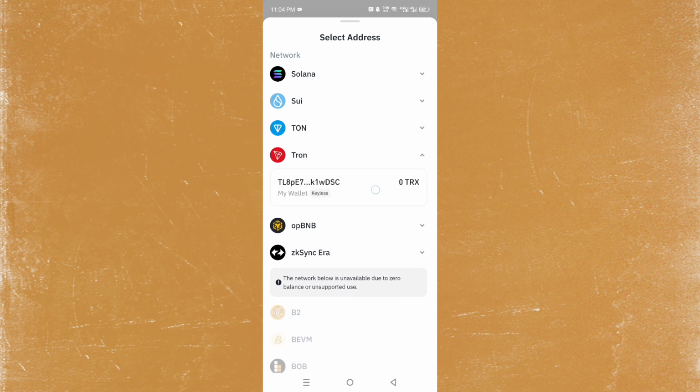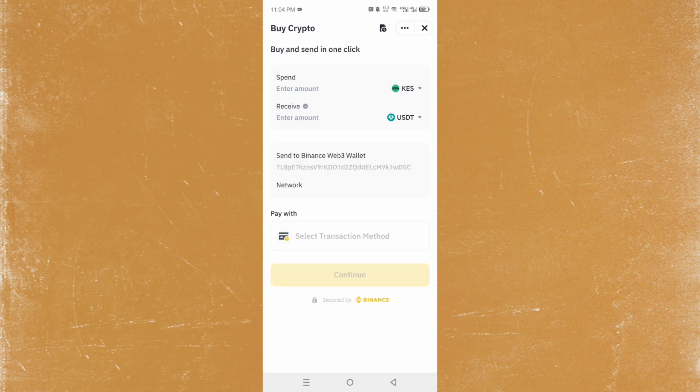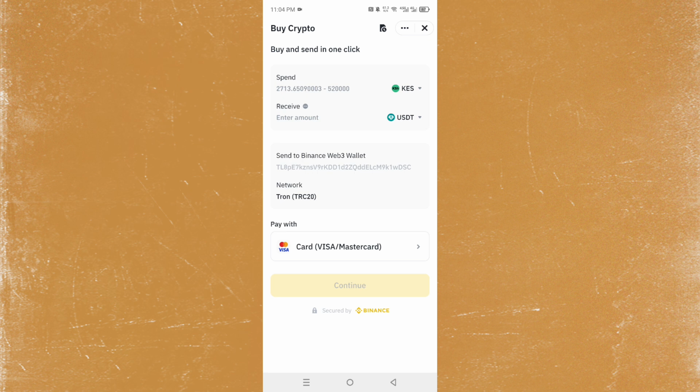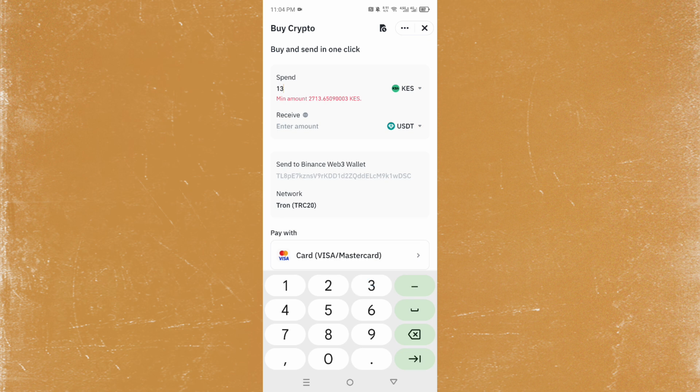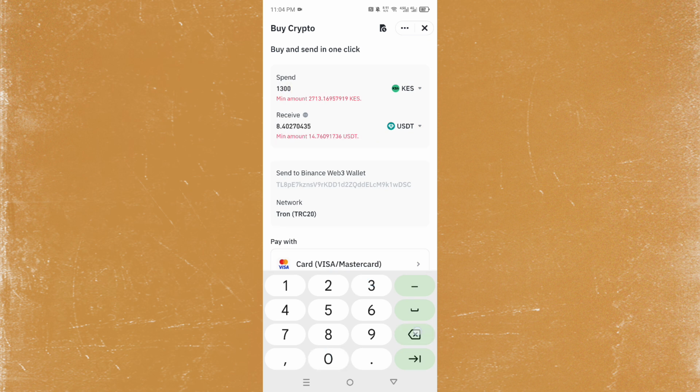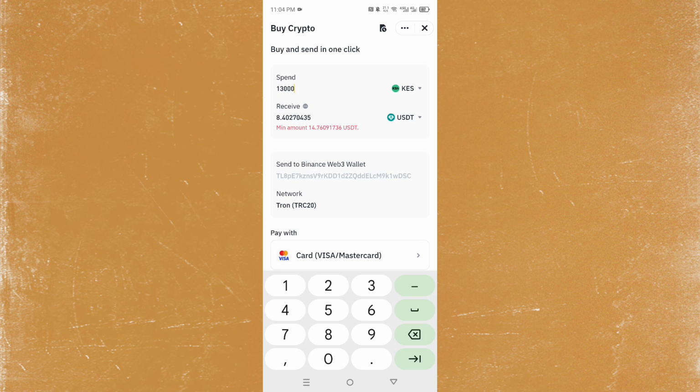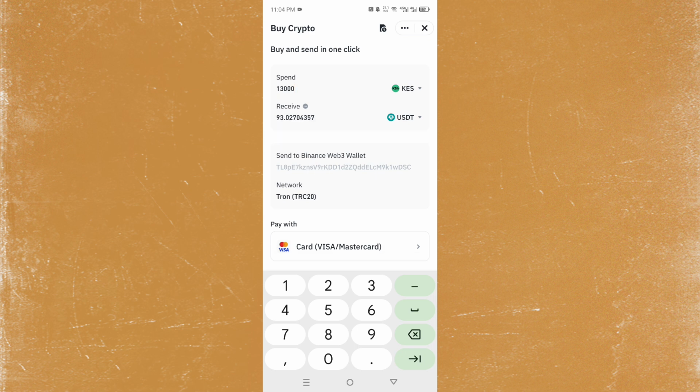Okay, so this is my wallet address. I'll click right here, right? So I'll go ahead and do that. So waiting right now. So here, so I want to receive USDT. Just enter the amount I want to go ahead and spend. Let's say I want to spend about this much, or let's add a few more zeros, so you'll see exactly how much USDT you'll receive for that amount.